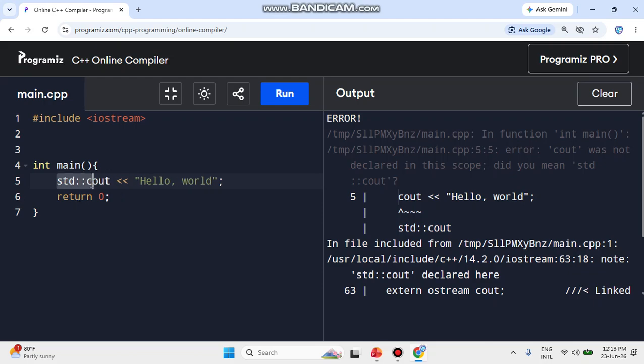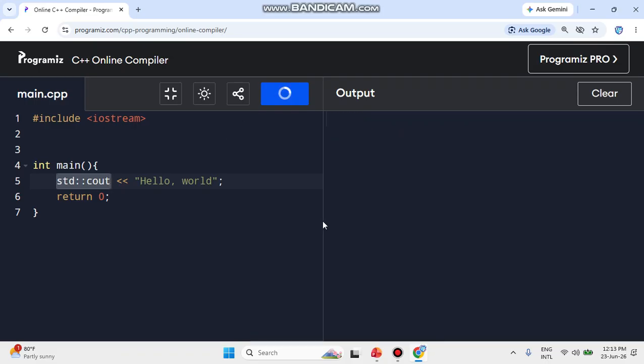Did you get it? If you are not writing that line above, then you need to write std double colon and then cout. You can check, then it will work perfectly. So you can use both methods. You can write std double colon every time before cout, or else you can write "using namespace std" one time, and then you do not need to write std double colon every time in your printing statement.